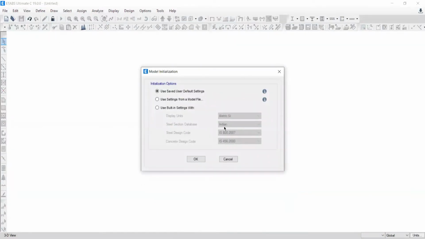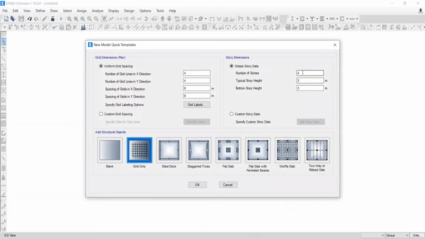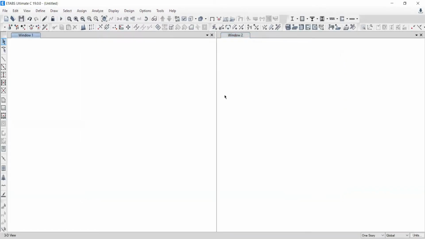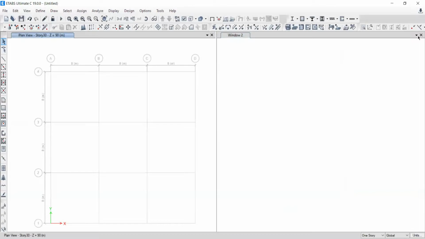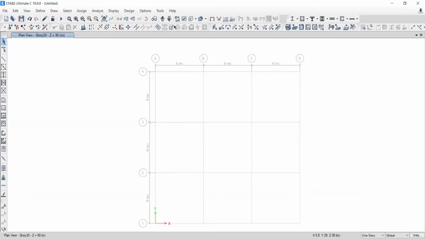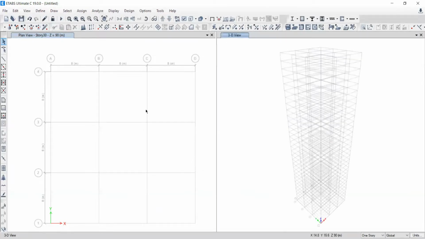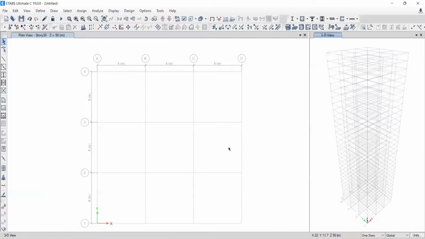We will try to understand this in another way. Thirty floors. Now, add one more window. This is the 3D view, this is the plan view. How this will help you for the modeling.